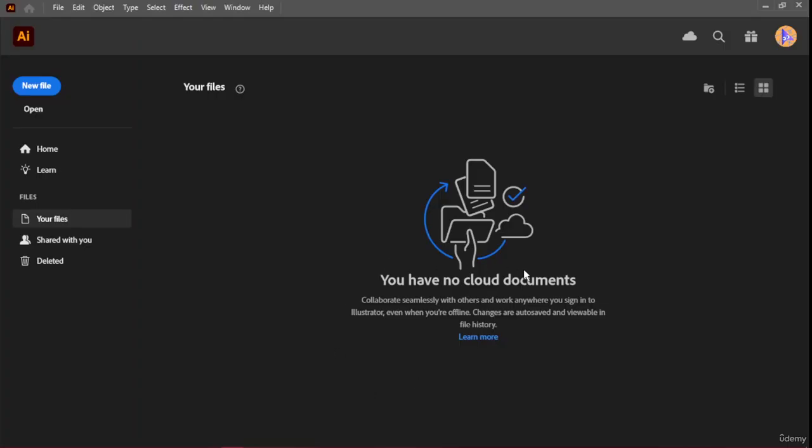You have no cloud documents, as I don't have anyone. Even when you're offline, you'll be able to access them and work on them according to your desire. But as this is my new account, I'm not using it. And make sure to stay subscribed to any of the plans you have on Adobe Illustrator. Make sure to use those.